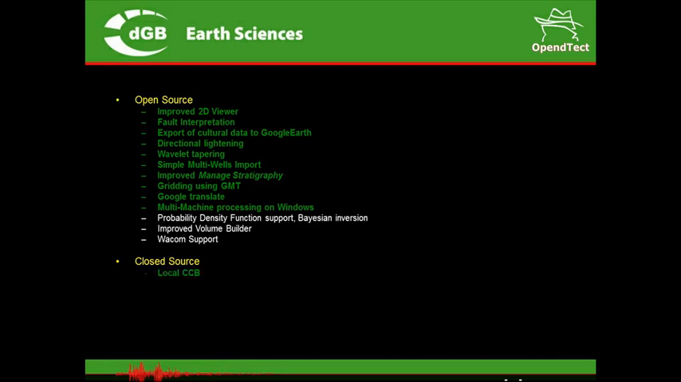In closed source, I will talk about local CCB, because we have a common contour binning commercial plugin, but so far we were using what we call the standard way. Now we have the local one, and I will also show you the new features in common contour binning, especially the display one, because we were displaying the flattened 2D viewer, but now we can also display the structural view. Then pixel creation in neural network.